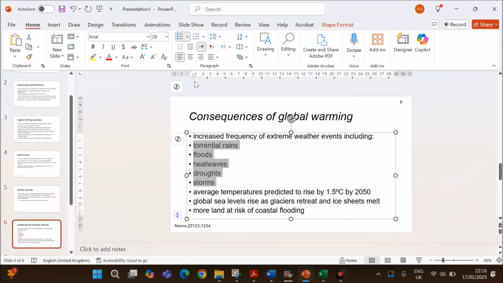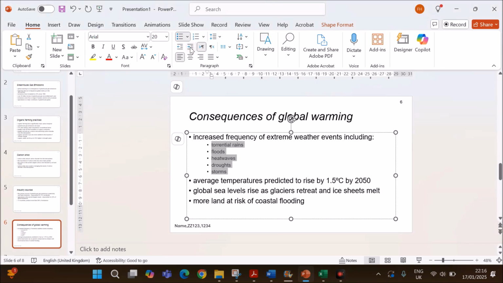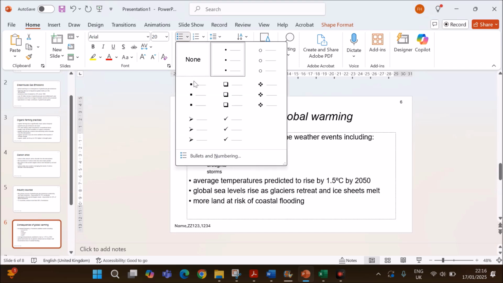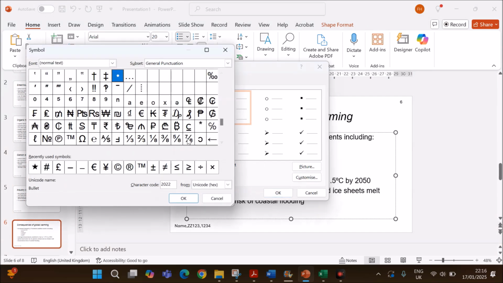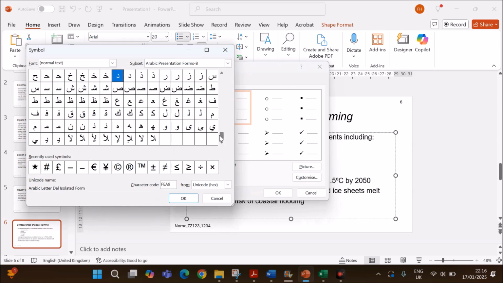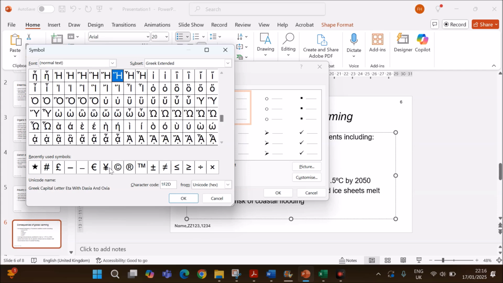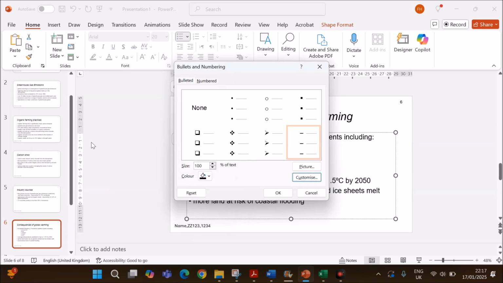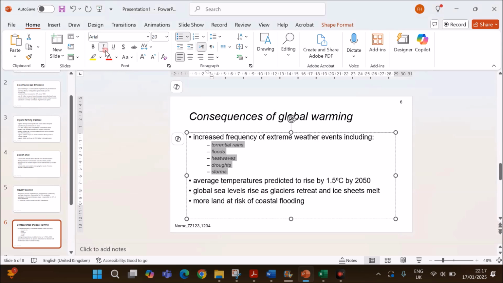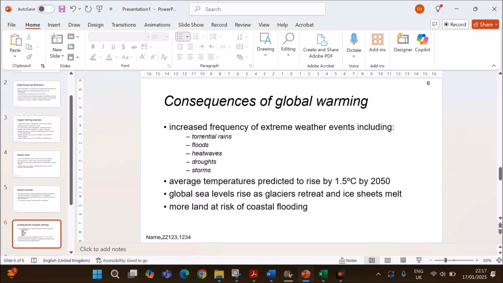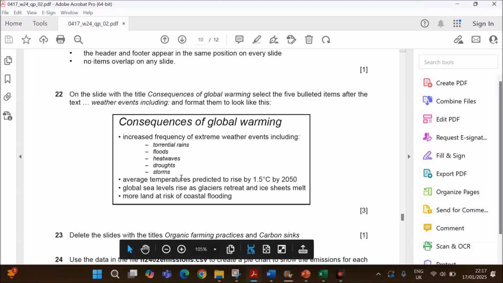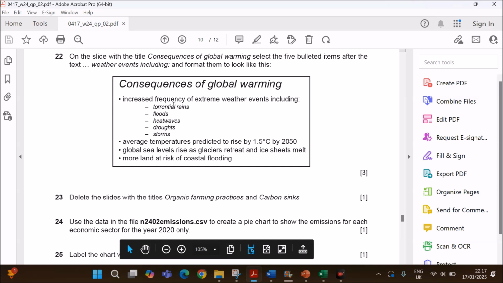So you can select the bullets. You can see here indentation, increase list level. Click on this once more. Now let's change the bullet symbol. You can go to bullets and numbering. Customize. You can select the dash here. Give OK. And then okay, and it should be italic. So you can see it is given as required by the question.